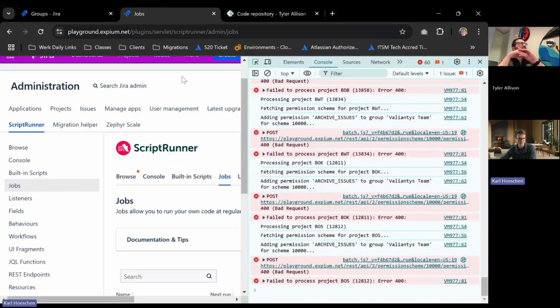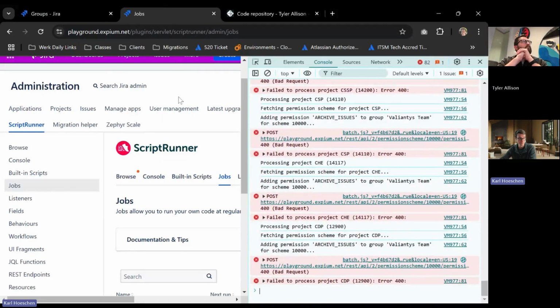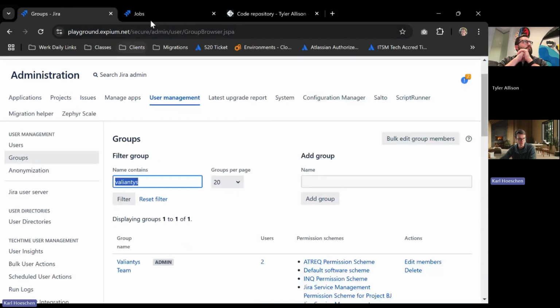Now, while this is running, it's going to take a couple of minutes because this is a smaller instance, this being the playground. But I can't do anything on this tab that would then kill the script. So I'm not going to do that. I'm going to make a duplicate. Actually, I already got this one open, but I would duplicate the tab and then work elsewhere.